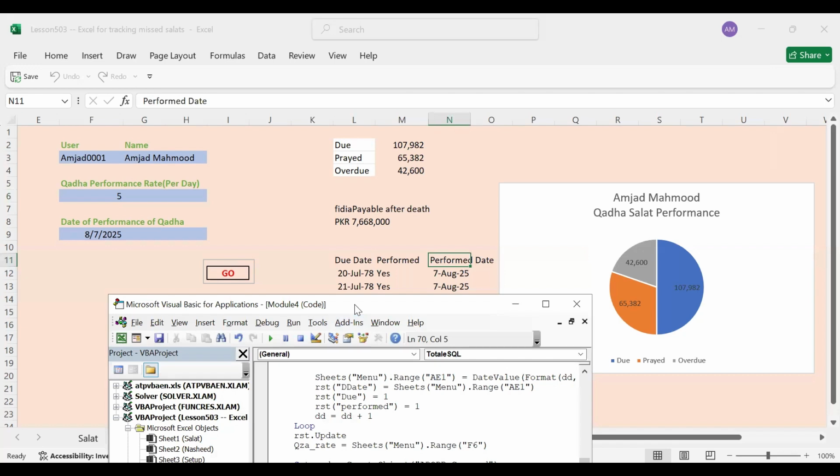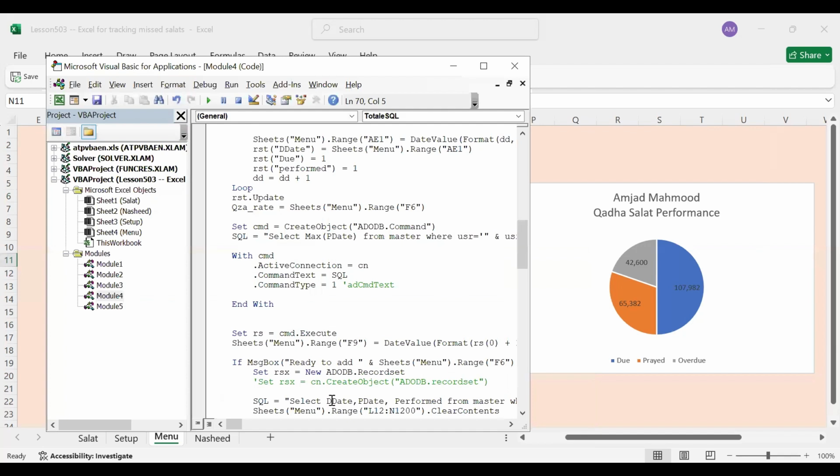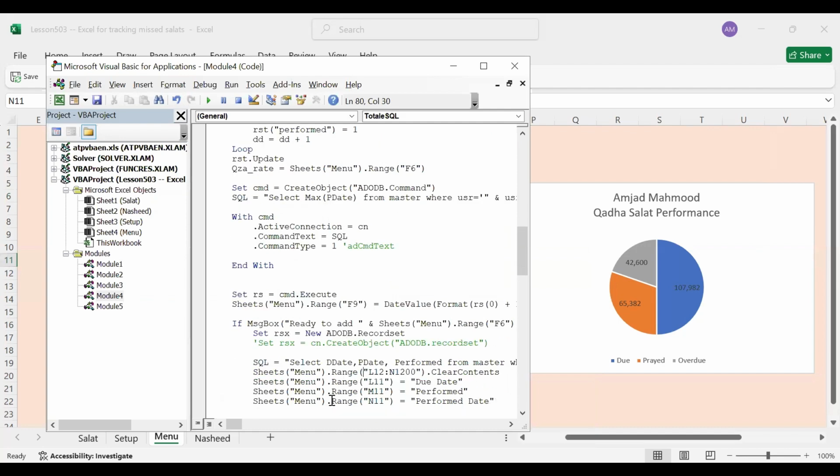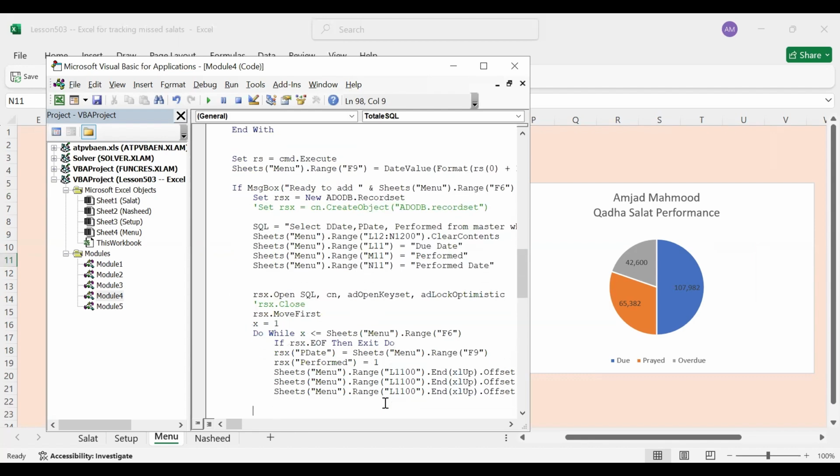Let me show you back. So due date and perform date, performed. Performed means it has been performed, so that's it. And perform on which date? That is P date, perform date. So that is being not only stamped with the date value, but also listed on the area in the menu that is from L11, M11, and N11. So these are going to be listed, and this is how it is.